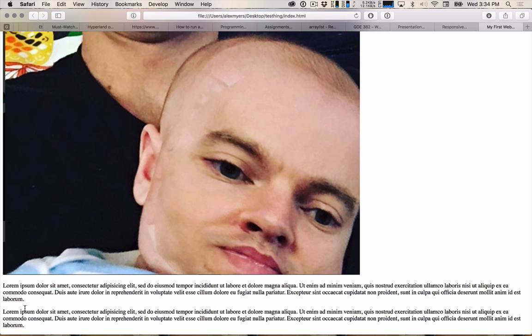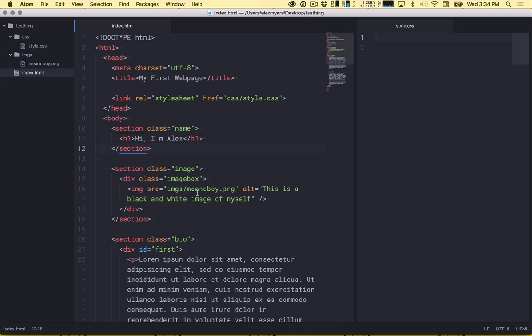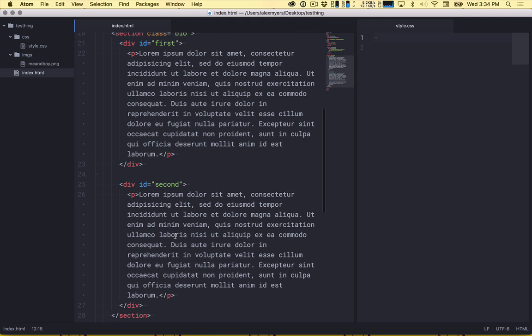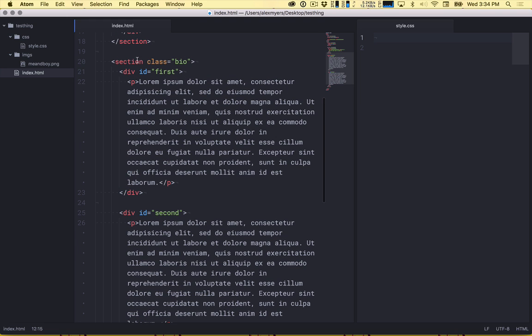We don't necessarily want that. We want them to be side by side. So we're going to do the same thing that we just did with that empty div to illustrate the examples of class and ID. Both of these divs, both of these pieces of text, are inside of a parent container called section class bio. So I'm going to come over to my CSS and say bio. I'm going to give bio a width of, let's say, we'll just go 100% for now.